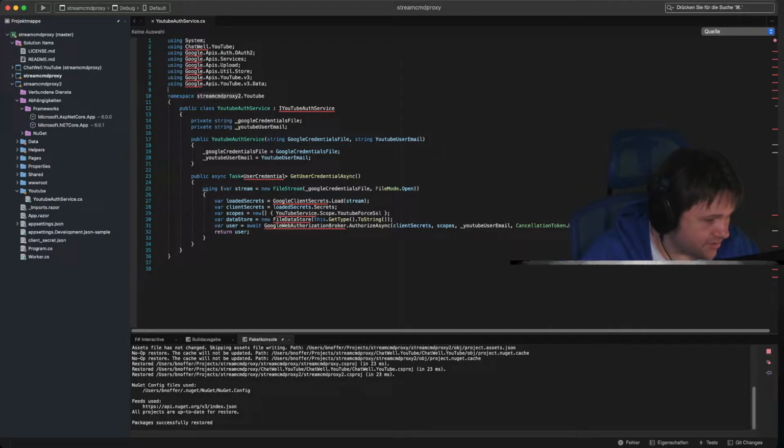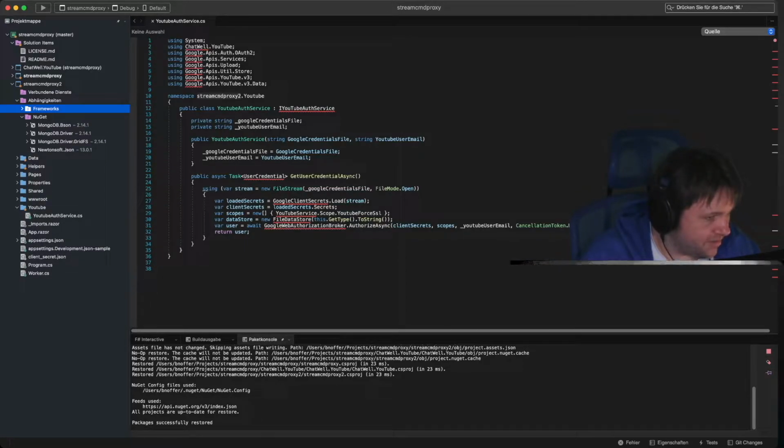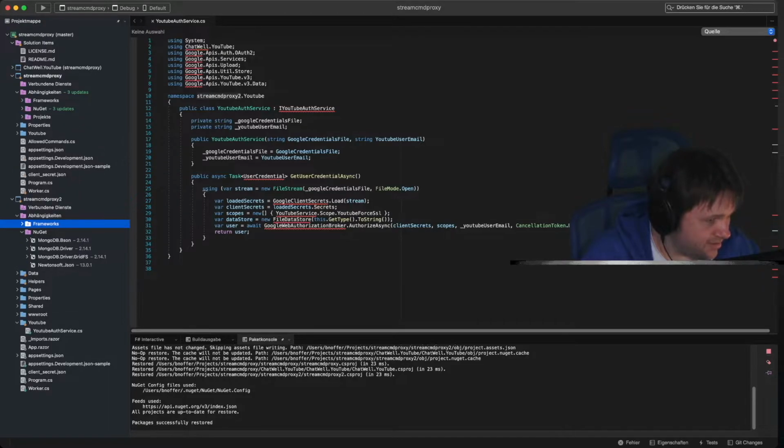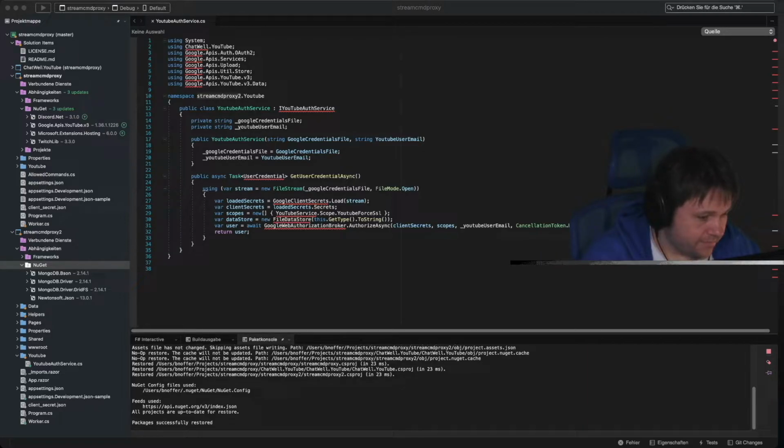Oh, of course, it's having trouble, because we are missing dependencies. We need, dependency-wise, Discord.net and TwitchLib. So let's grab those. Nah, you're not seeing the window now. Discord.net and TwitchLib.